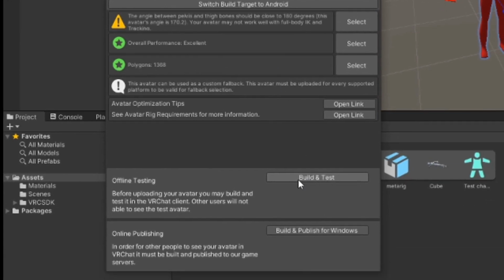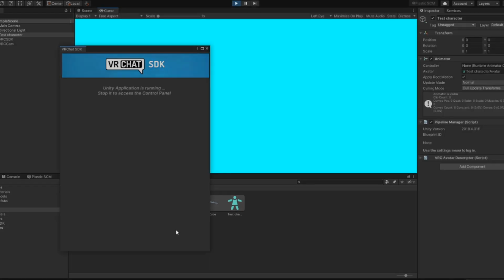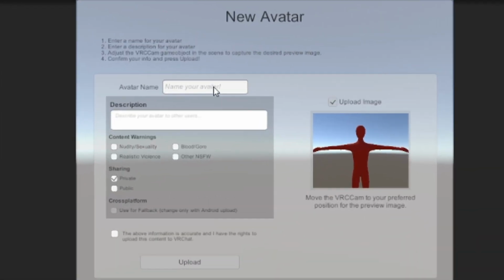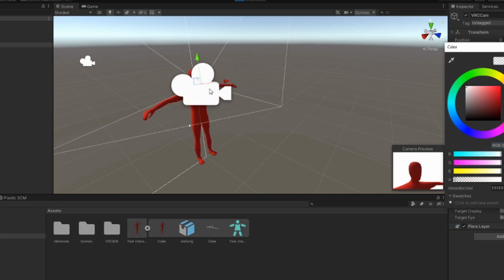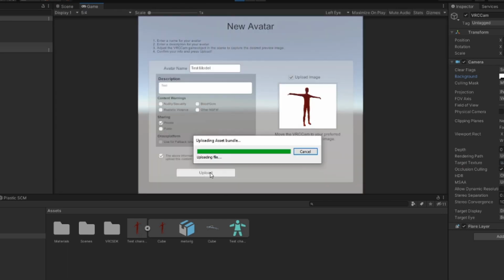Now go to the bottom of the tab. If you go to Build and Test, that will allow you to test your avatar before you fully upload it. If you want to fully upload it, which I don't recommend before testing, select Build and Publish for Windows. Upon clicking the Build and Publish button, it will begin to upload your character. Then a window will pop up allowing you to put a description and thumbnail for your character. A camera will appear to let you position it to make a thumbnail. Once you're done, hit upload and it should upload it to your account.